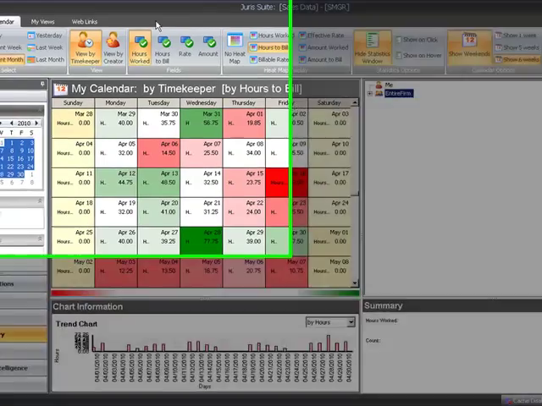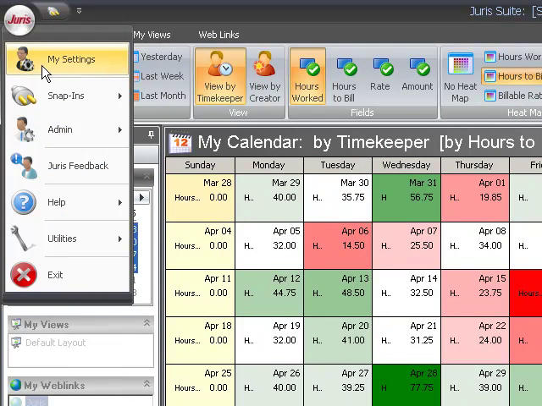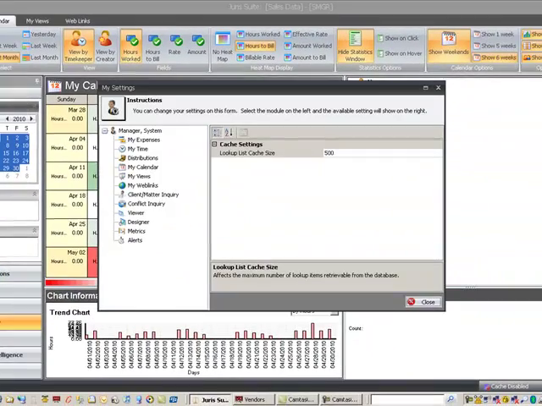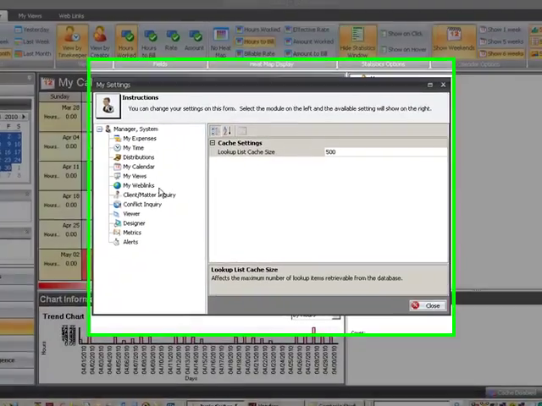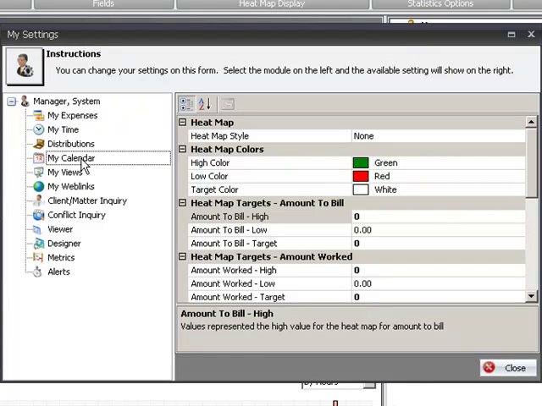Setting target values is easy. Here's how. In Juris Suite, select Juris, My Settings, go to the My Calendar node, target values will be shown here. Simply type in the new target values for amount to bill, amount worked, billable rate, effective rate, hours to bill, and/or hours worked as desired.